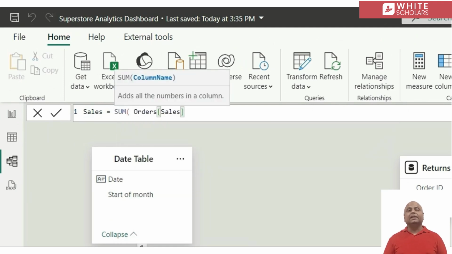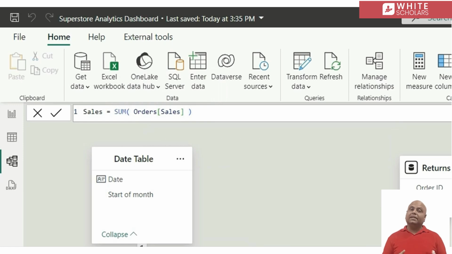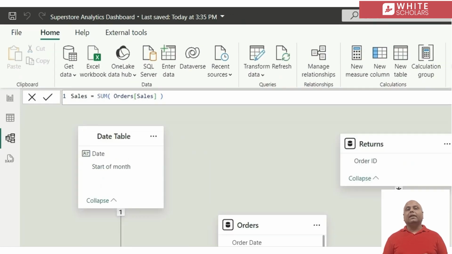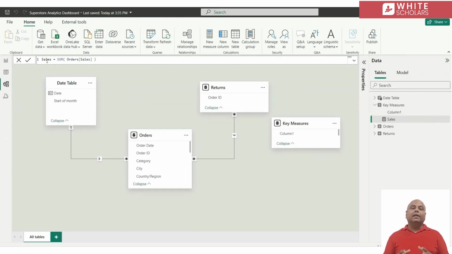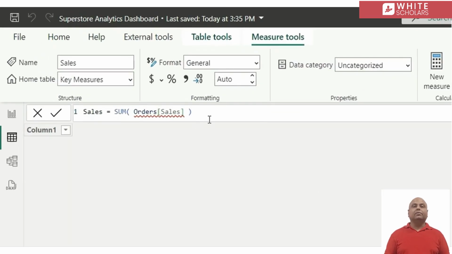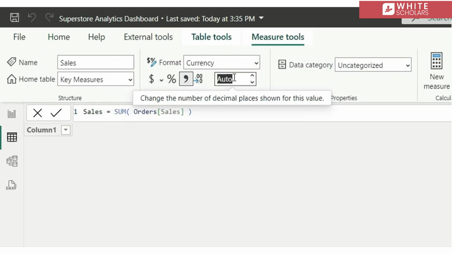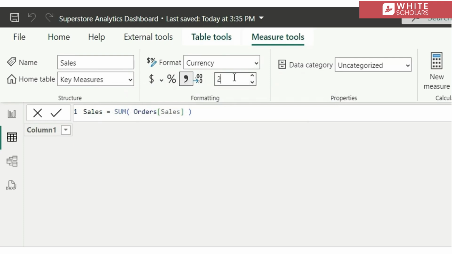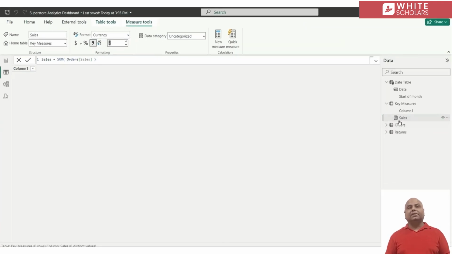Simultaneously, let's format it as well. This is created. I cannot see the format option here. So let's go to the table view, and this is our first measure that we have created. Let's add this dollar value in the formatting, and the currency should have 2 decimal places. Great, our first sales measure is created.